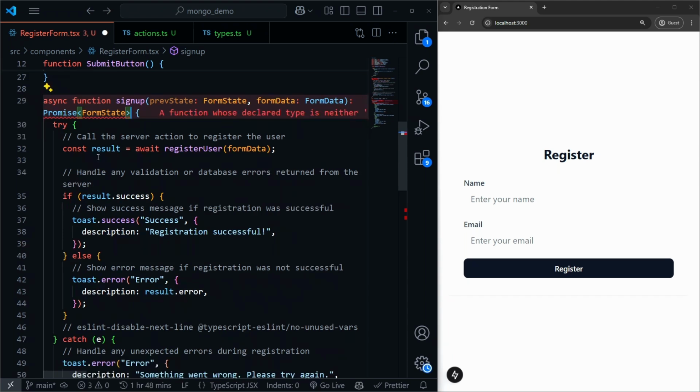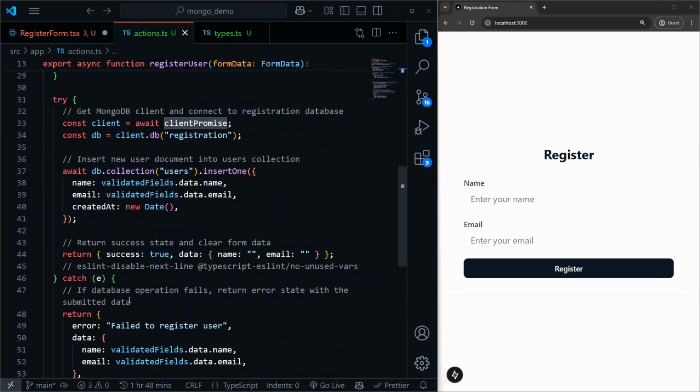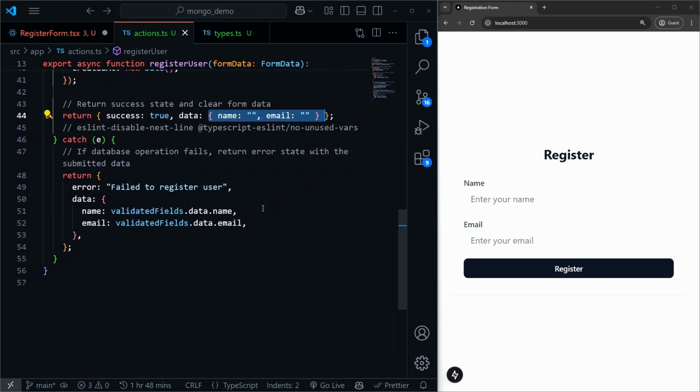Now in our form action, we'll be returning whatever our server action is returning. In our server action, if the form processing is successful, the server action is returning an empty field. I have a data property in the result that I'm returning from my server action. So if the form processing was successful, we'll be using this empty field to update our form. And if it is not successful, we're going to be passing the data that the user submitted. We'll be returning the data back to the form.